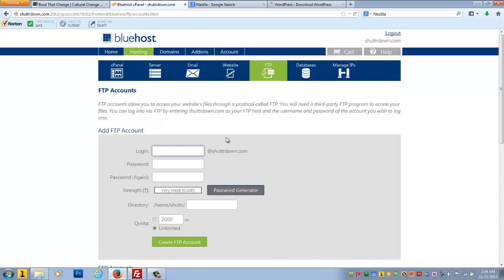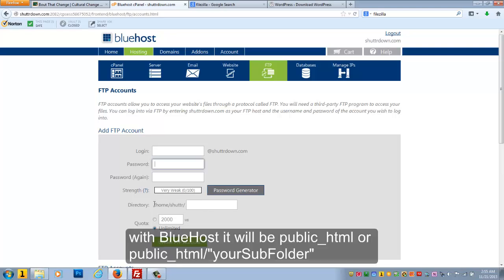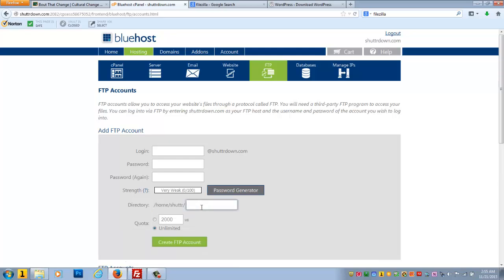Now you can go ahead and enter your desired FTP account name. Keep in mind though that this is also part of that FTP account that you would create, and enter your password twice. Your directory is going to be where your website is going to be located on your server. Now, this is the default directory for the server. If I was going to host more than one website, then I would have subfolders in here.